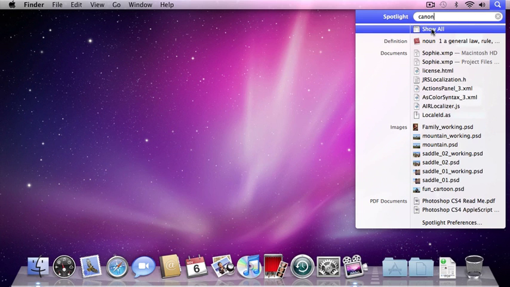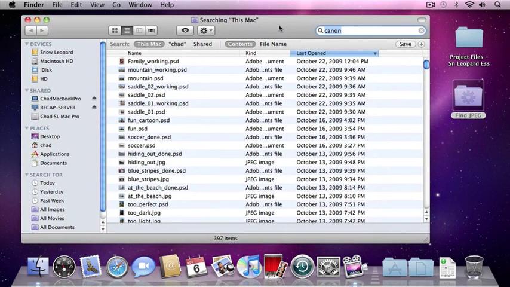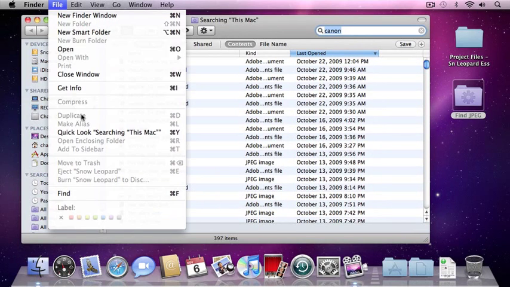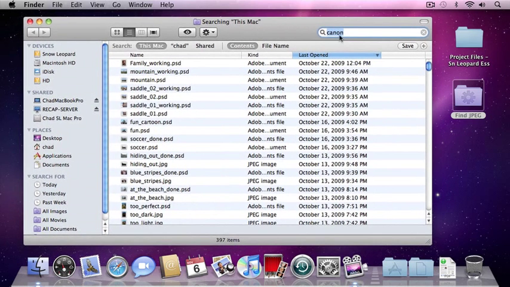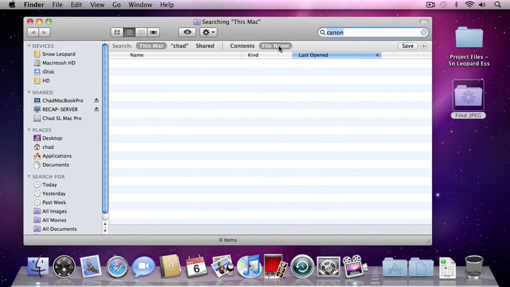I'm going to go ahead and click the Show All button to show a window of the search results, just like we did with our Smart folder. This is also another way that I can initiate a Smart folder, because this is the same Finder window that we were using when we used the File Find feature. Now, getting back to what I was saying, when searching for Canon, I'm actually searching the contents of the file. If I clicked on File Name, it would only find files that have the name Canon inside of them.